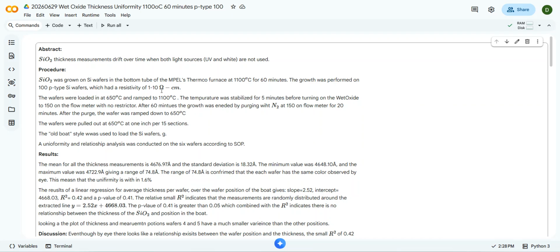And we pushed them in at 650, ramped up to 1100, stabilized, and then we grew for 60 minutes. Then we purged for 20 and ramped down.